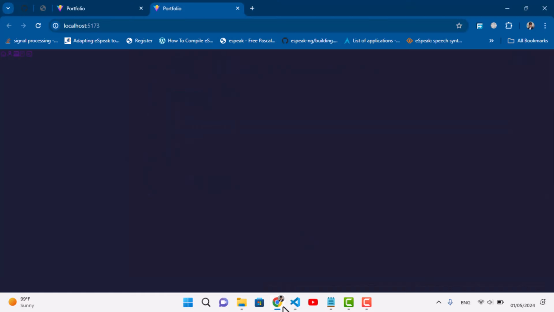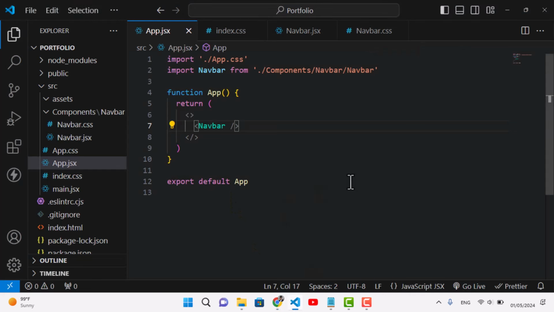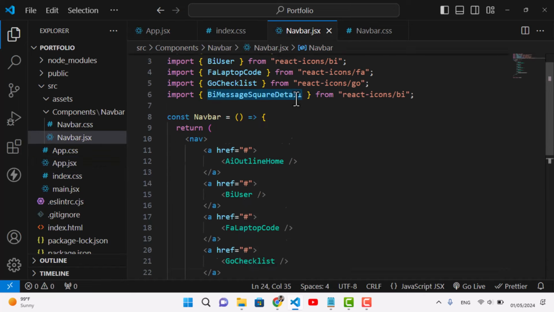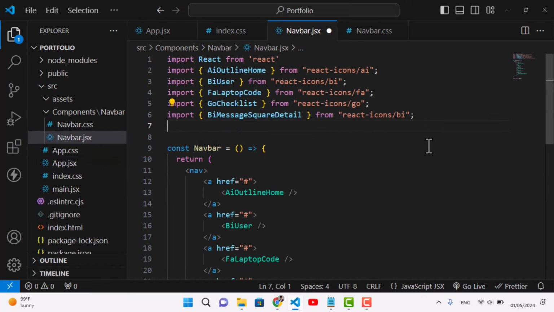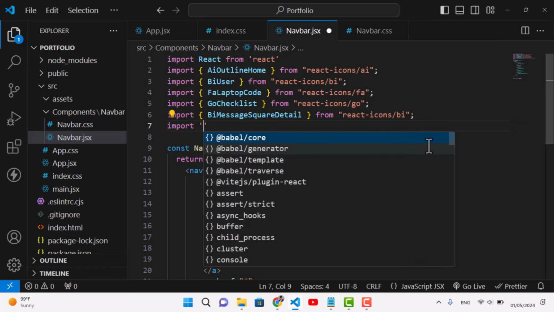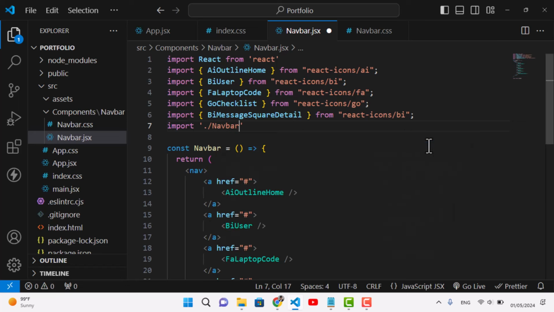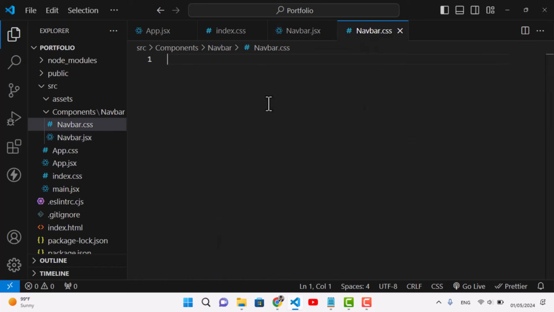Now let's move to the browser. So it looks like this. Okay, these are our icons that we have at the top corner. So now let's add some CSS code. Let's first of all import the CSS inside this navbar.jsx. import './navbar.css'. Let's come here to the navbar.css, and here first of all for the nav we will add some CSS code.